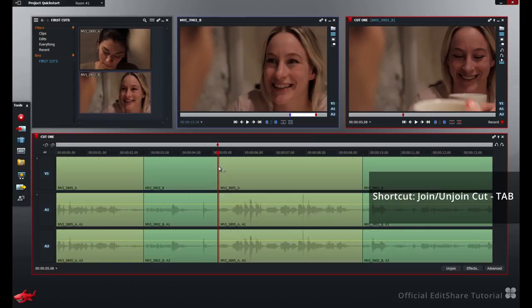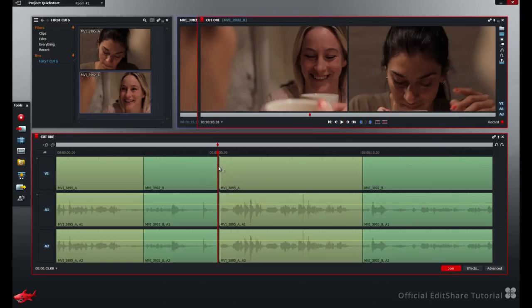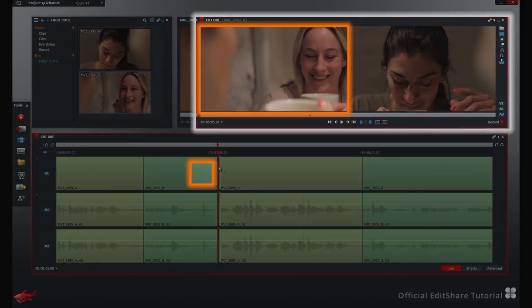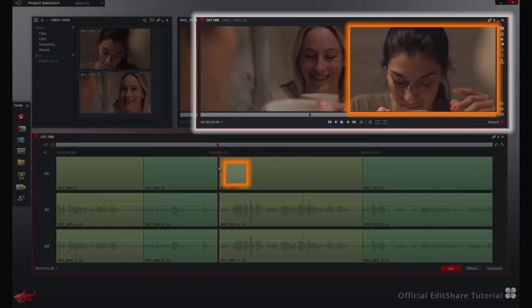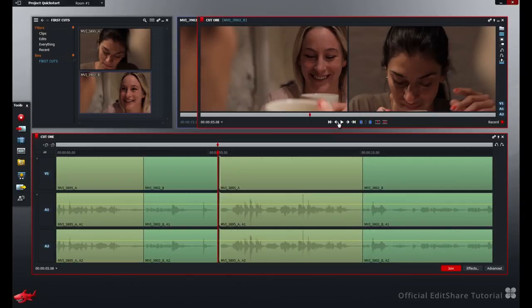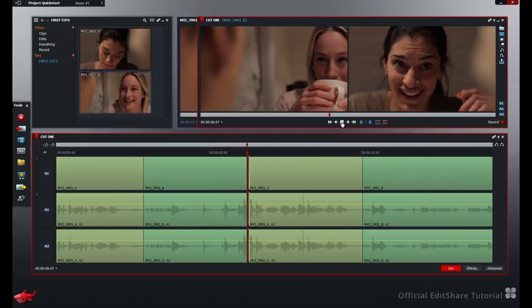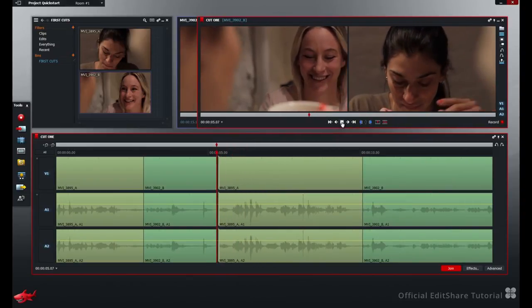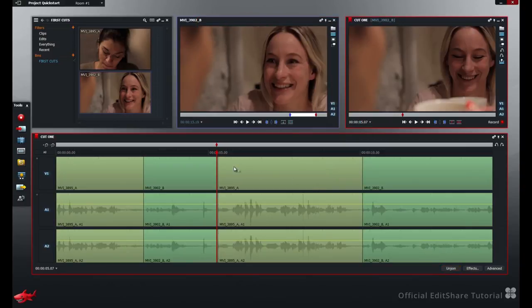If I click centered on the cut, the trim viewers show the outgoing frame and the incoming frame as you add and subtract frames from each side of the cut. Or I can drag with the mouse.